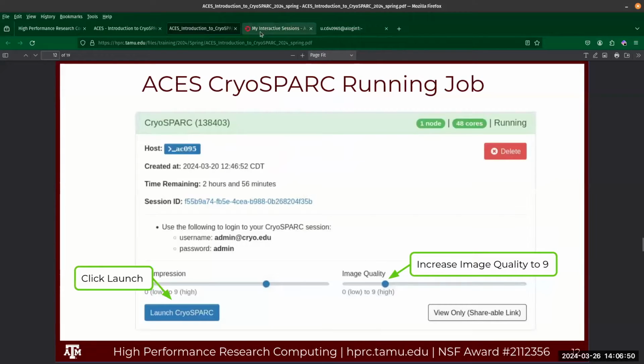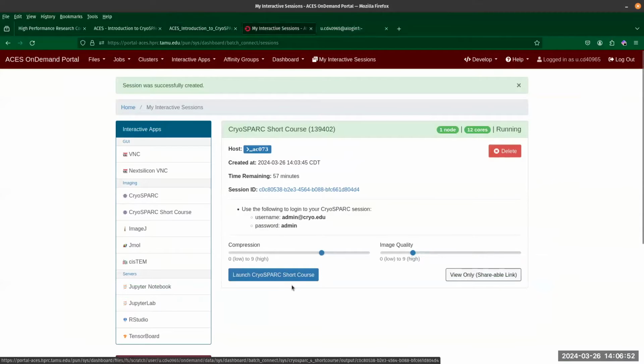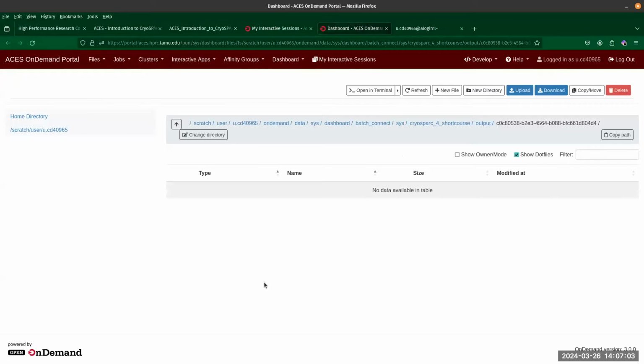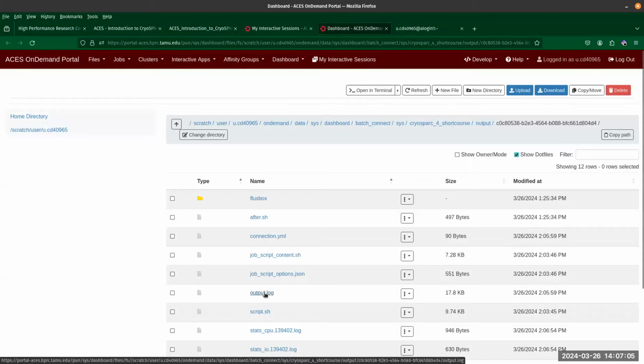All right, so now I think we've got our CryoSPARC job. You'll see this blue button here. You can click the session ID, and then you can get the log information in this output.log.